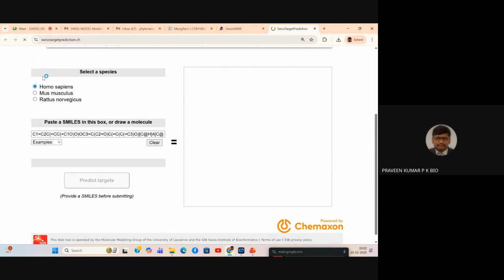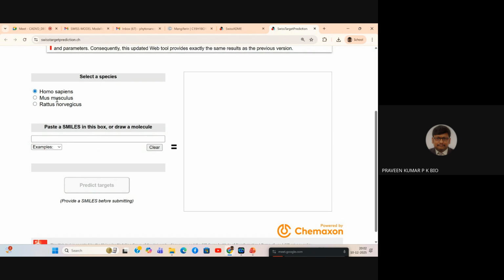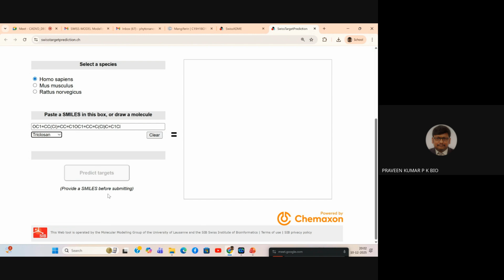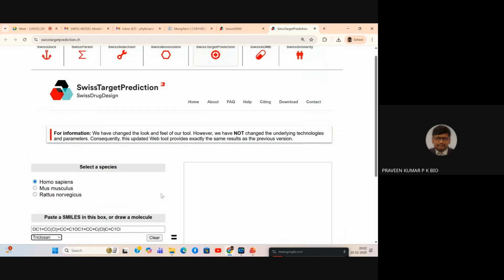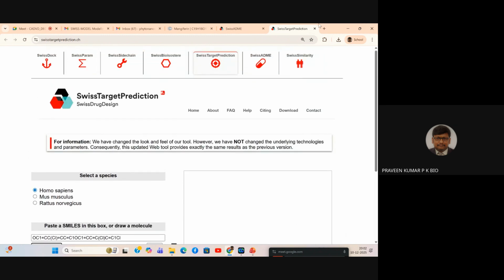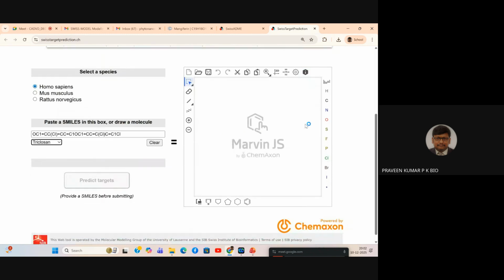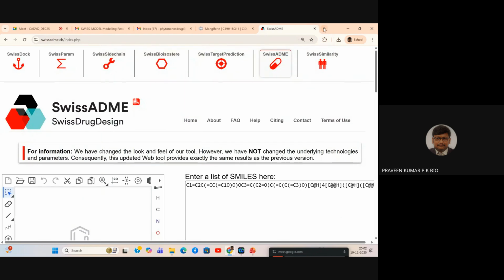If our server is fast, then obviously we can check for the different species. Examples, or I just give triclosan, still predicts. Provide a SMILES before submitting. See, I've given the example, but still it's not selecting. The reason behind it is the server is too slow. So better we check it on some other day, and we'll get an answer. No doubt in that. Now let me take you to the next tool, PreADMET.